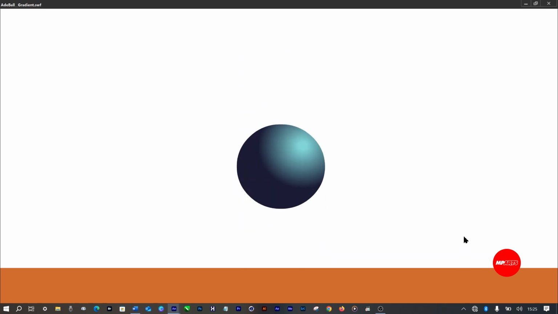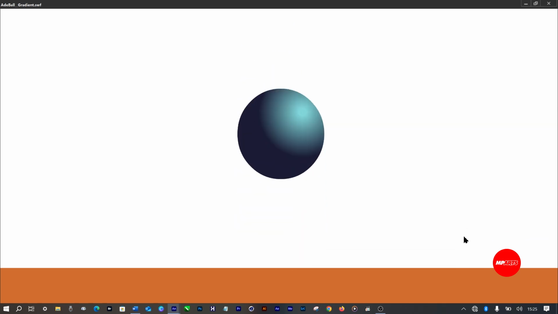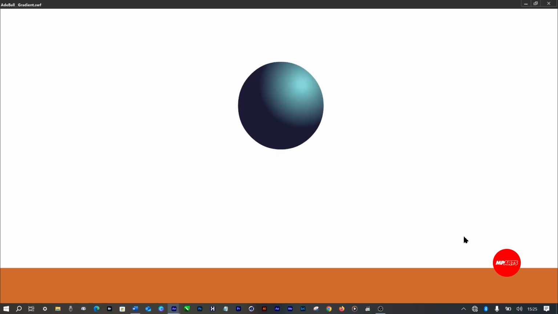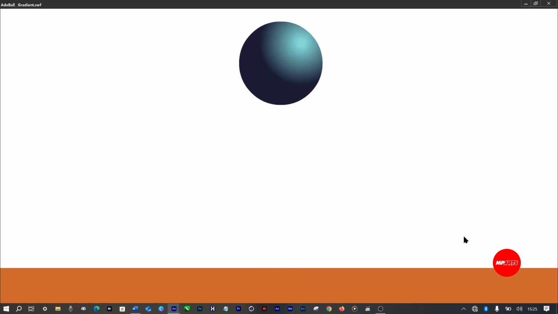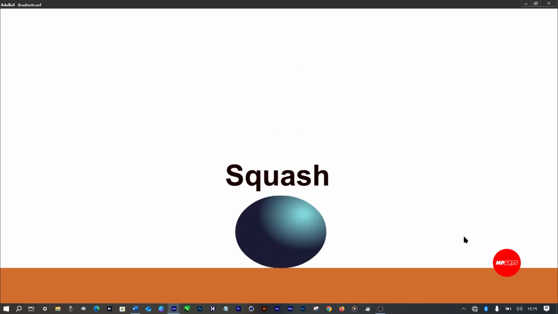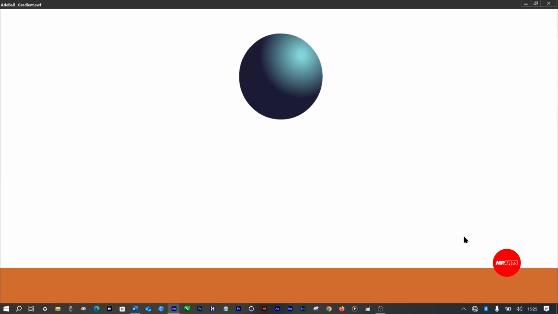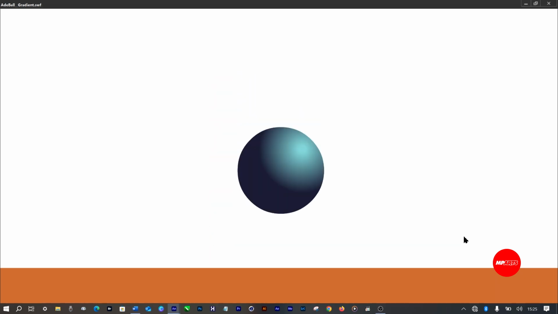As you can see, the ball is like 3D and it's bouncing, and there is stretch and squash. By the time it lands, there is squash, lift, there is stretch. Let's go.